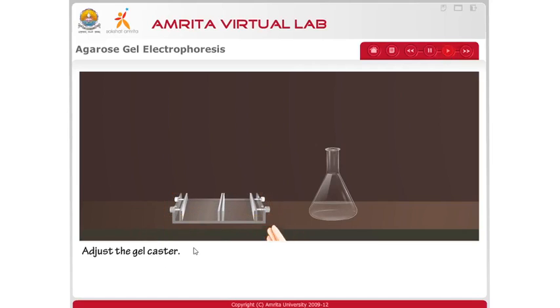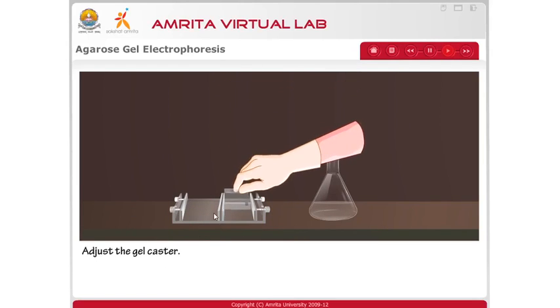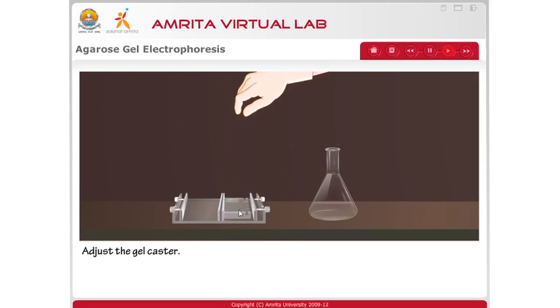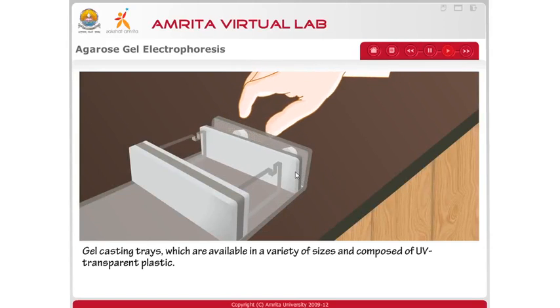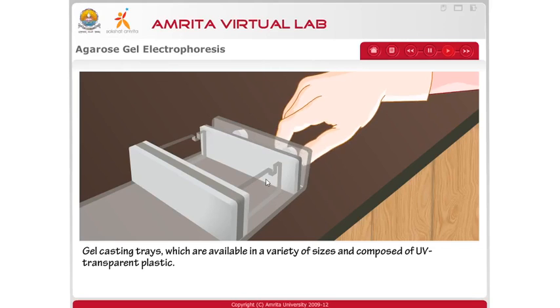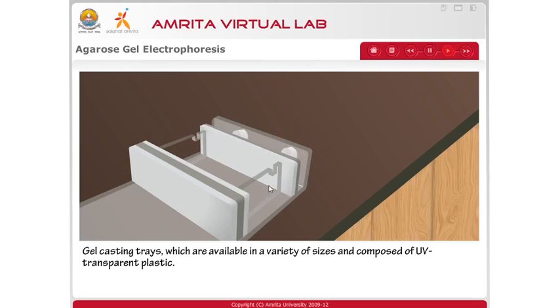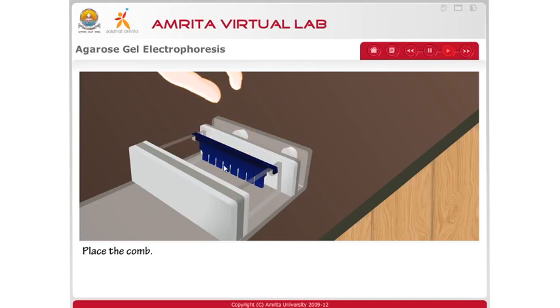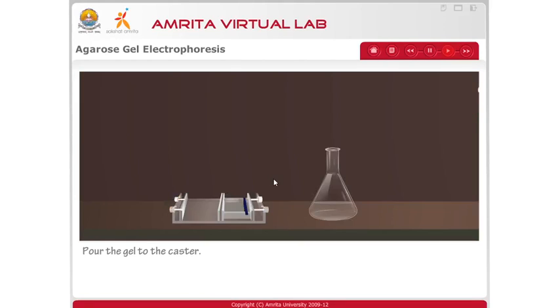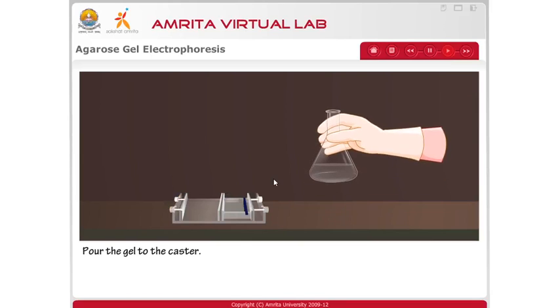Then you have to take the gel caster. This is a gel tray and you have to put the agarose in it to set. You have to tighten it. These are gel casting trays. They come in a variety of sizes and are composed of UV transparent plastic. Now you have to place this. It's called a comb. This comb will give you the wells.